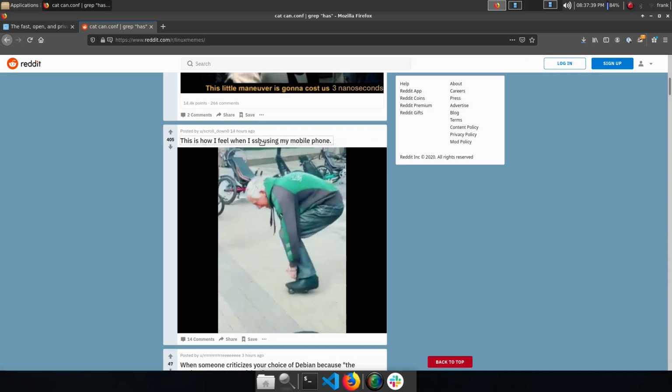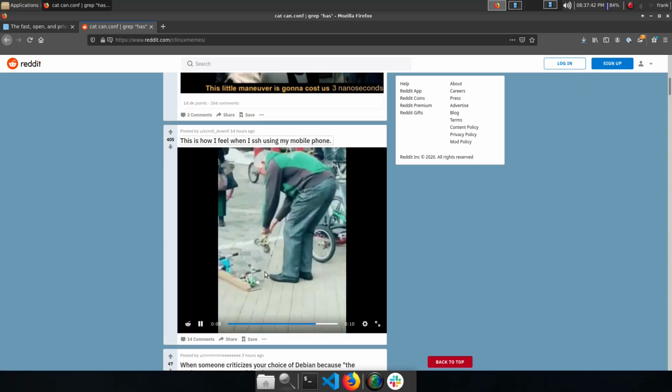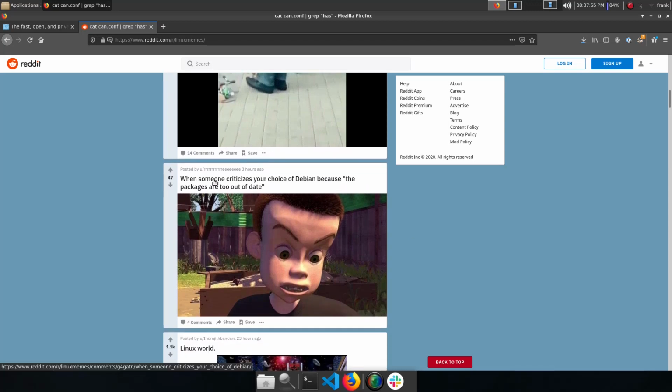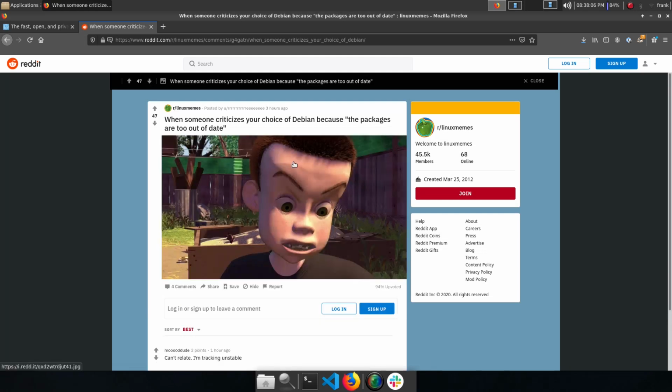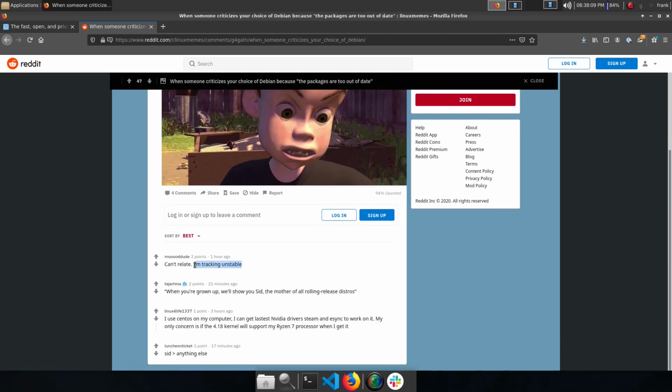But, I saw this the other day and I thought it was hilarious. This is how I feel when I SSH using my mobile phone. This thing got audio? It does not have audio, as far as I know. But yeah, you get the point. Hilarious. Little bike. I can't even do that. And someone criticizes your choice of Debian because the packages are too out of date. Can't relate. I'm tracking unstable. I use CentOS on my computer. I can get latest NVIDIA drivers, Steam, and eSync to work on it. My only concern is if the 4.18 kernel will support my Ryzen 7 processor when I get it.